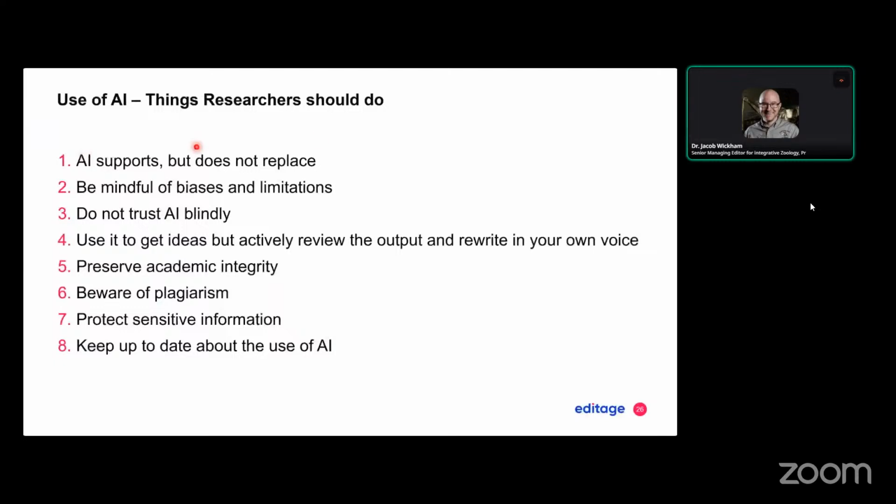So when you're using AI, here's some things that researchers should do. It supports your research, but does not replace it. So just think of it as a tool. You are still in the driver's seat. So be mindful of the limitations and biases. For example, ChatGPT has only been trained on papers up until 2021. So don't trust it blindly. It may give inaccurate responses.